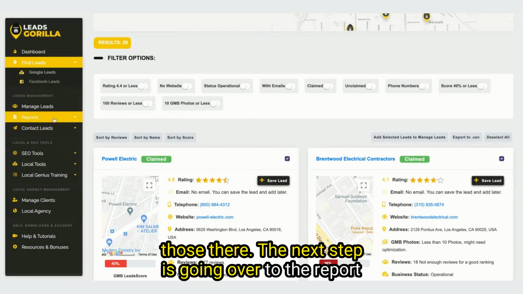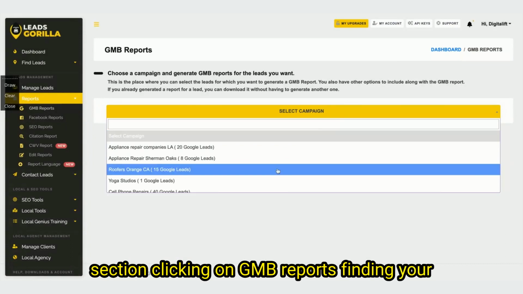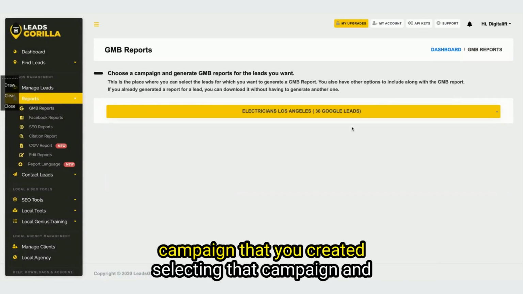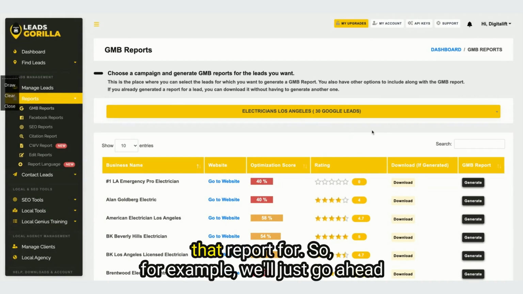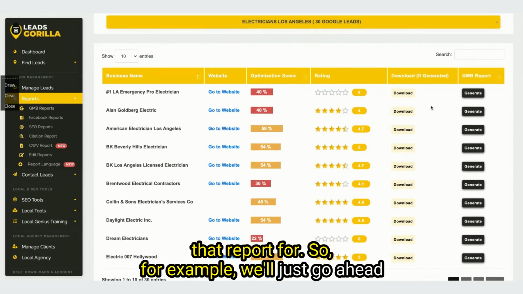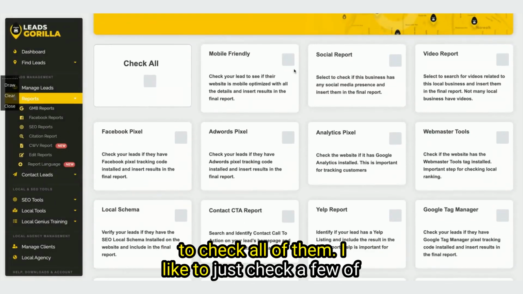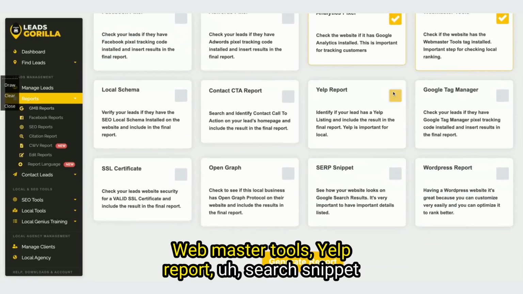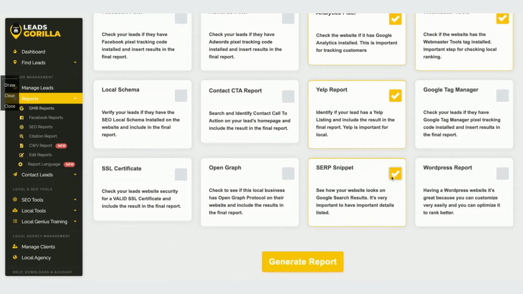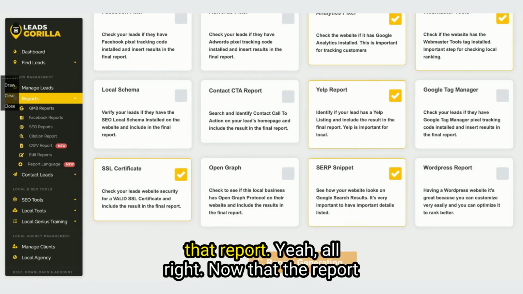The next step is going over to the reports section, clicking on GMB reports, finding the campaign that you created, selecting that campaign, and then finding a GMB listing that you want to generate that report for. For example, we'll click generate on the very first one. I don't like to check all of them, just a few: mobile friendly, social report, analytics pixel, webmaster tools, Yelp report, SERP snippet, and SSL certification. Then I'll generate that report.